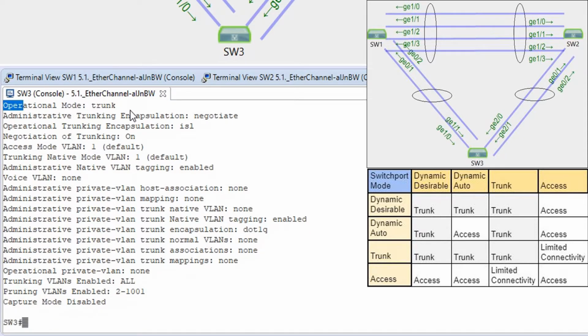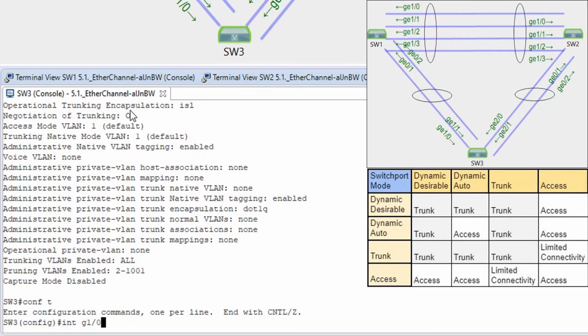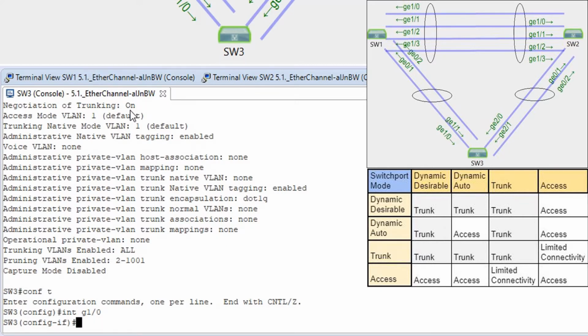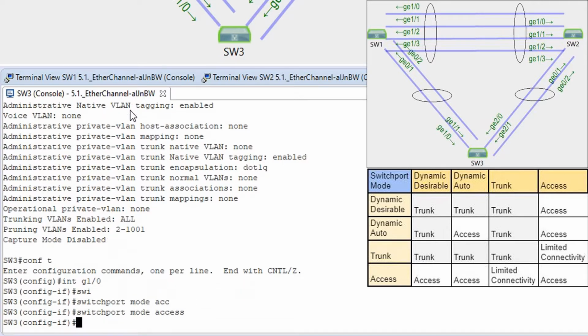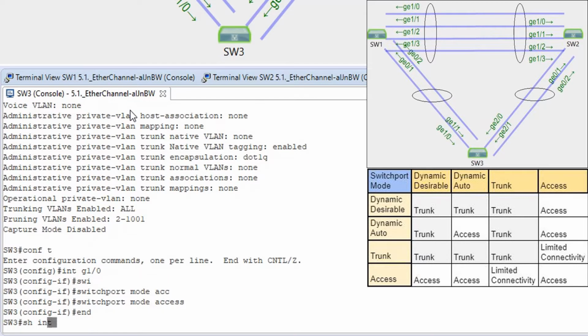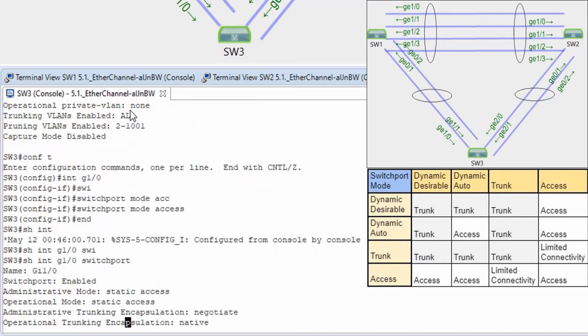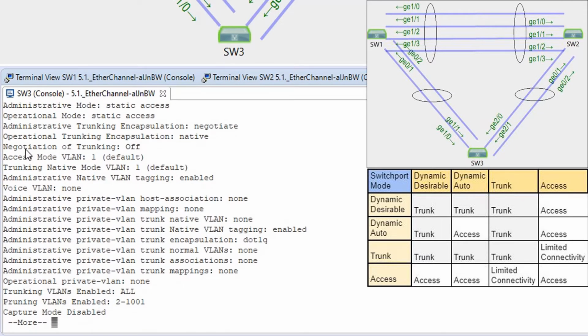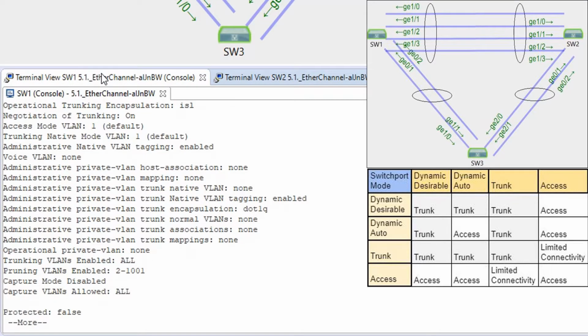Let's try to configure this interface as an access port. Interface G1/0. As I said, in the access mode, both sending and receiving datagrams on this port are deactivated. So switchport mode access. Show interface G1/0 switchport. We can see that negotiation of trunking is off, operational mode static access.